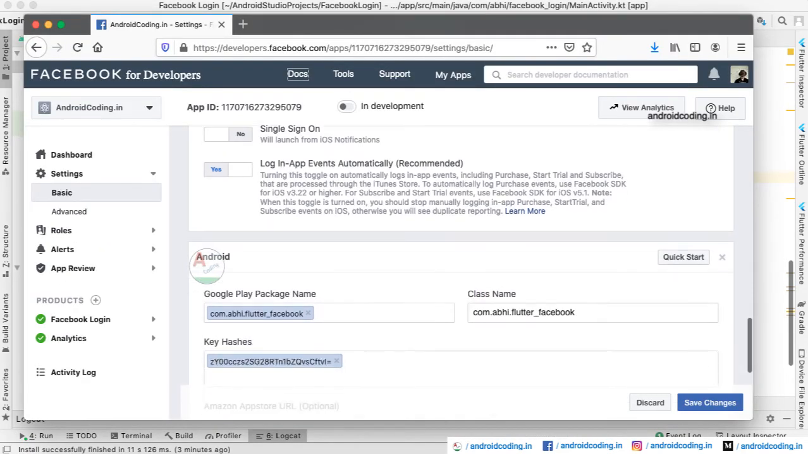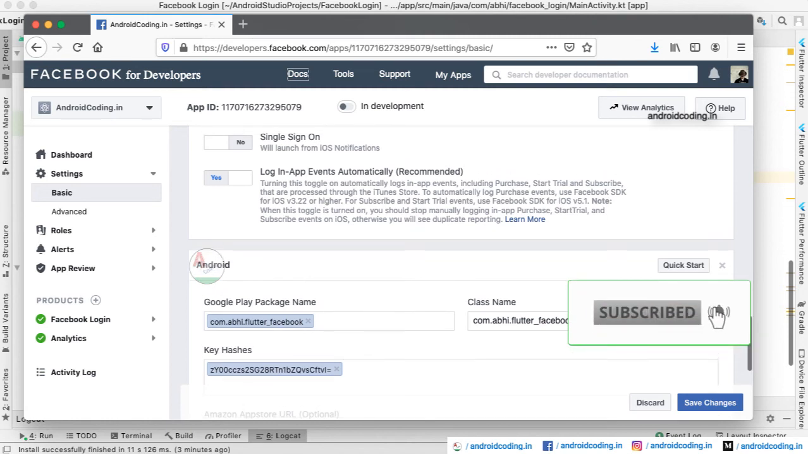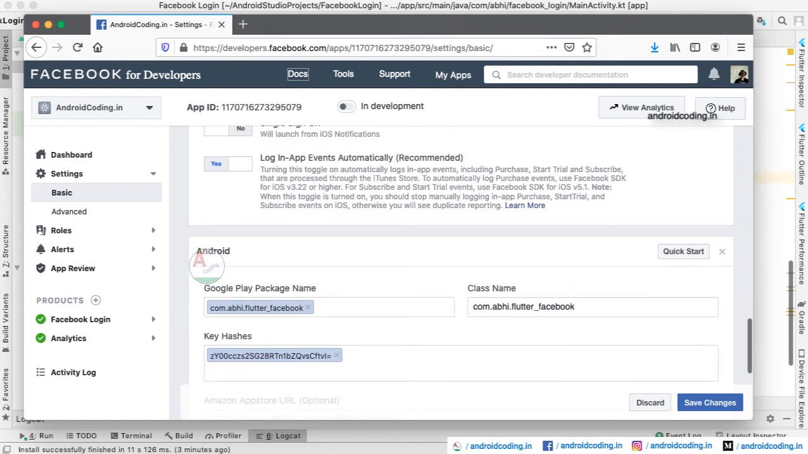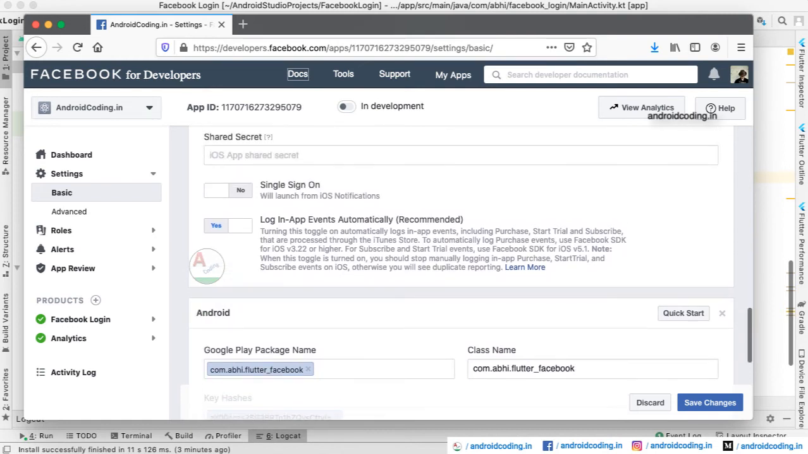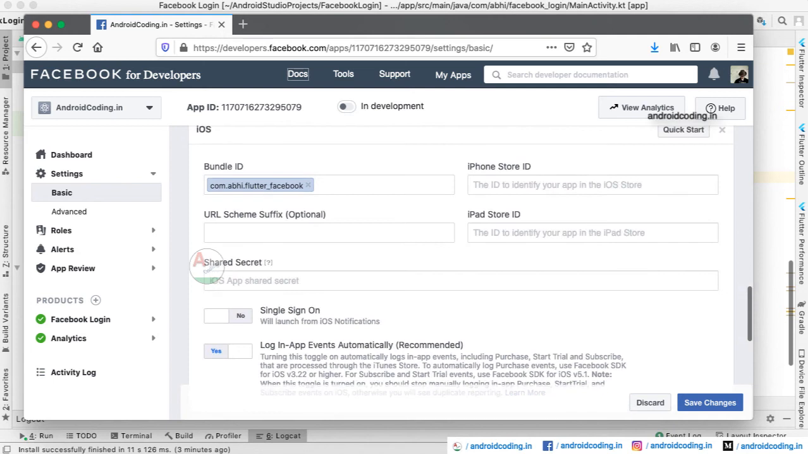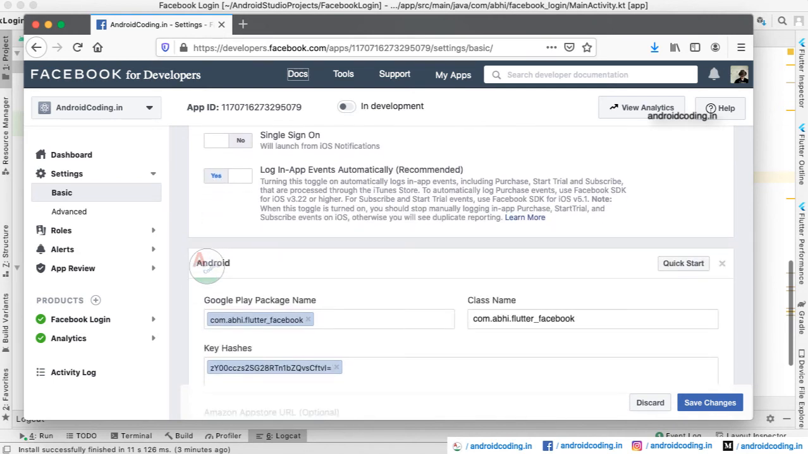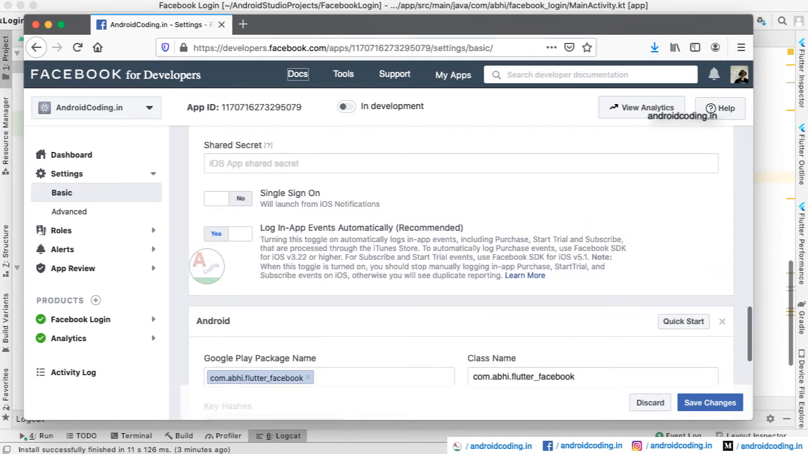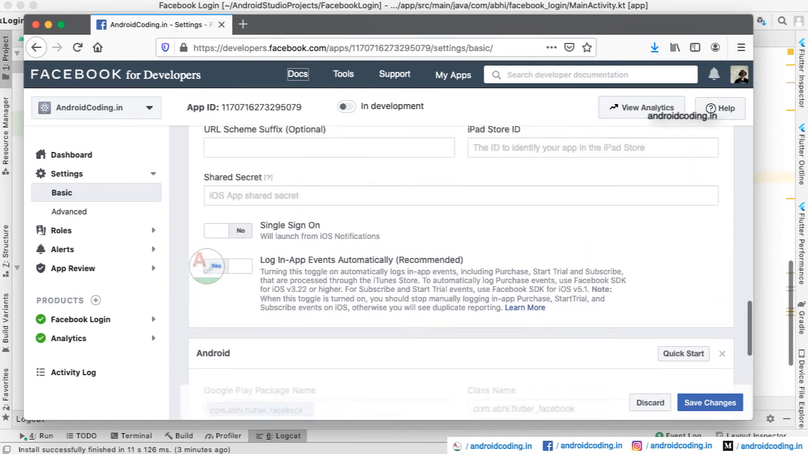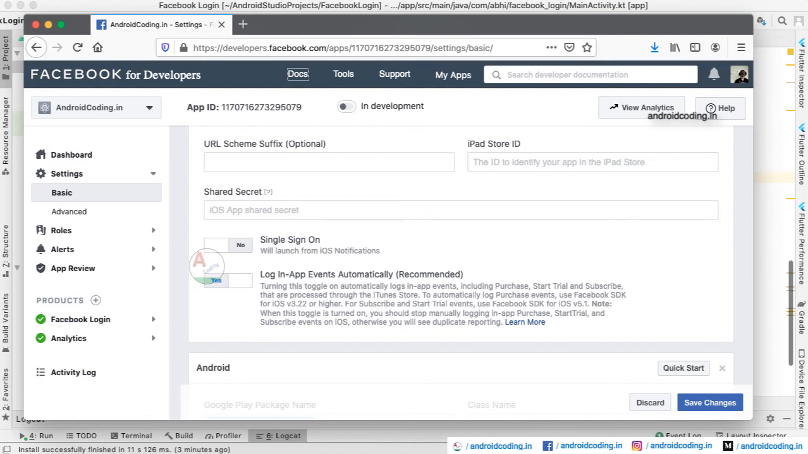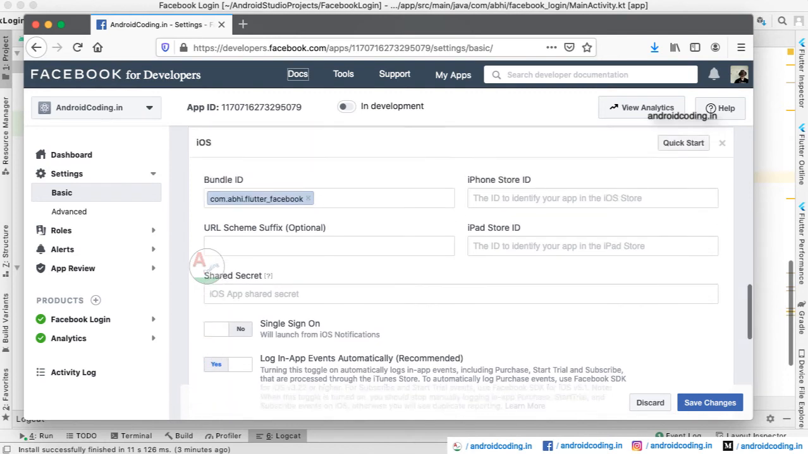So here let us now see what are the things to be added. So in the developer console you need to add your Android application here, and you need to specify your package name here, and also you need to generate some key hash, and you need to add that key hash also to your Android application here. So if you have a query on how to generate the key hash, please do let me know in the comment section below. I will do a separate video on generating key hash for Facebook.